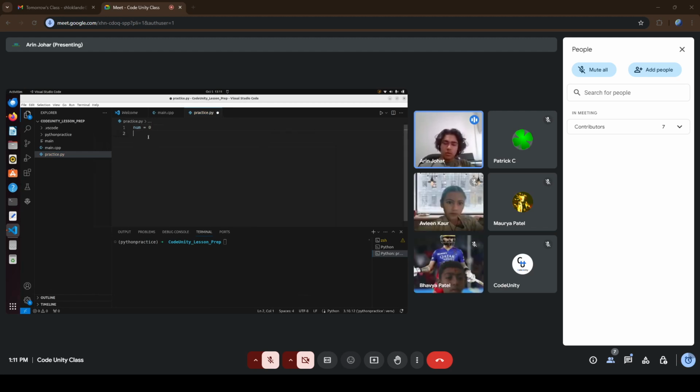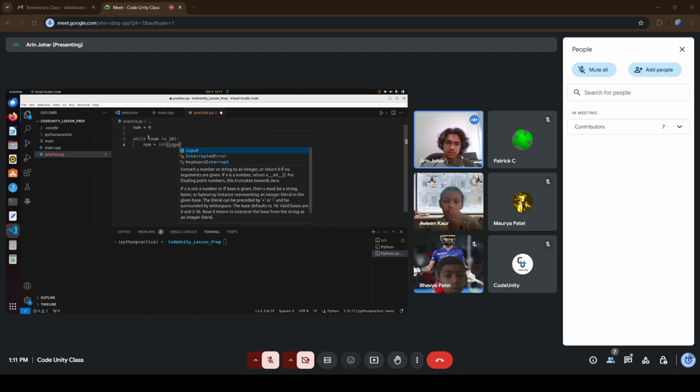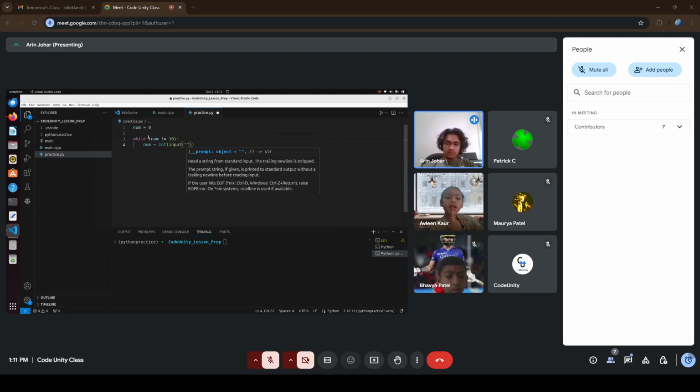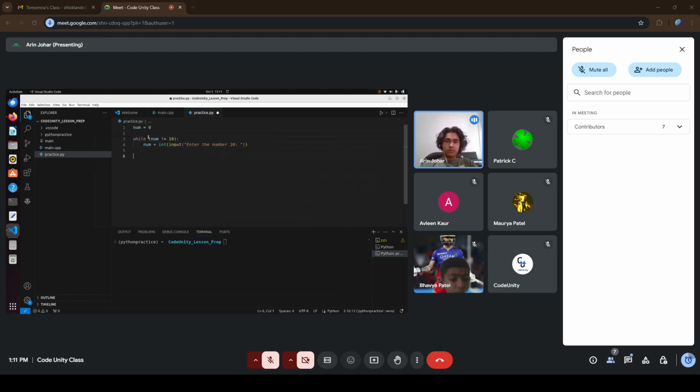Then we will create a while loop: while num is not equal to 10. After that, we will have the user input an integer for num, so we'll do int(input("enter the number 10")). And then after that, we will exit out of the loop and print a string that says correct.